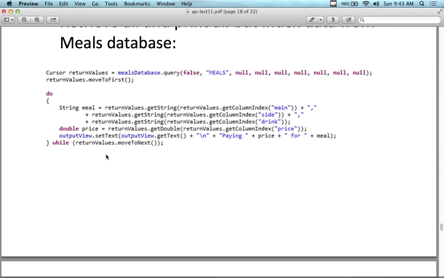And then while return values moveToNext, which means when it returns true, we're going to continue. Otherwise, when it's false, we don't have anything next. We've hit the end of the database cursor.